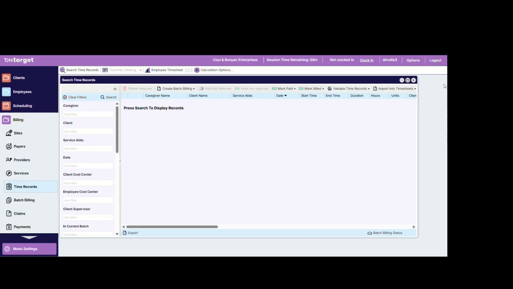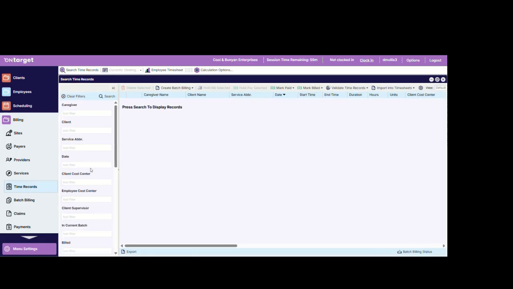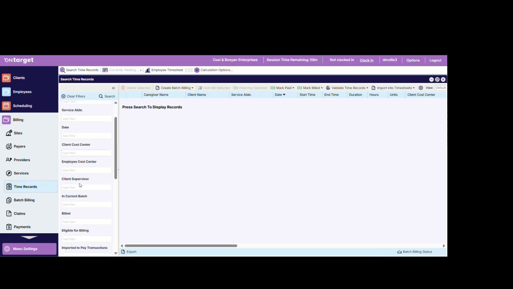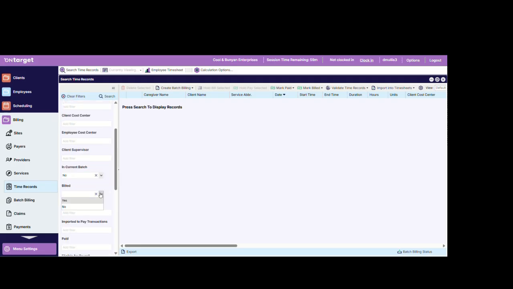A couple of super important filters here. Some of this may be a retread for some of you; for those who haven't been using OnTarget very long, it may be new. The super important filters are in batch no, billed no, and eligible for billing eligible. Those are the ones you want to set when you are typically processing billing. Many of you already know this, but it's a refresher. So: in current batch no, billed no, eligible yes.